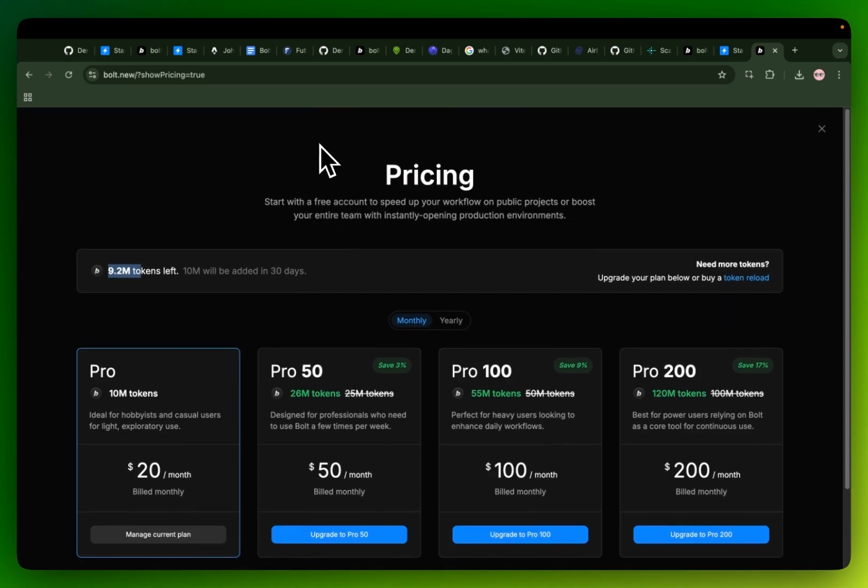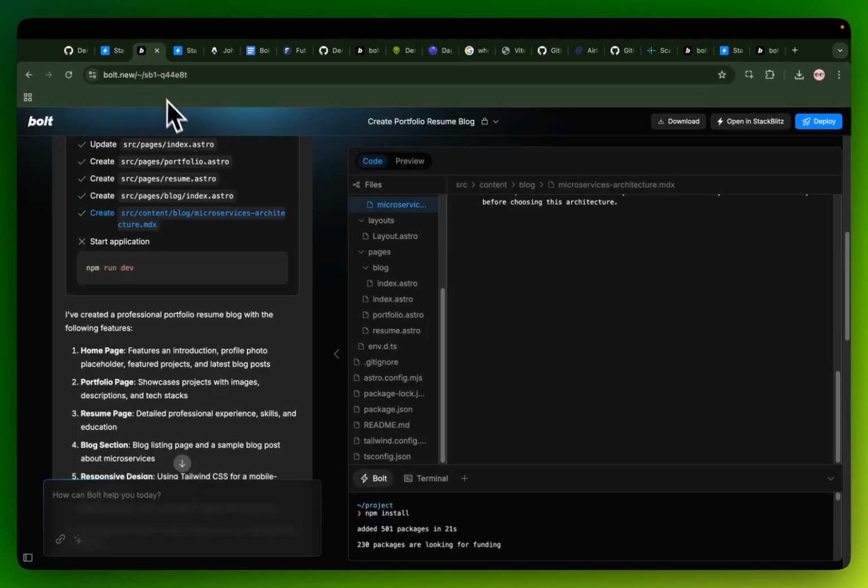Hopefully this gives you an idea of what Bolt is, going from an idea to building an app and being able to deploy that app with just a few prompts.